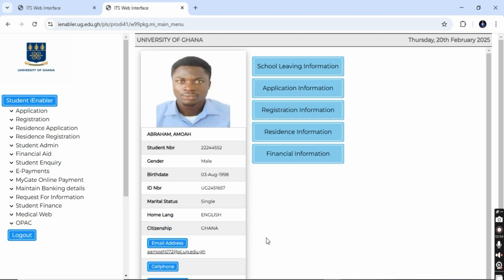Now this is the interface of MIS Web. As soon as you open, you are going to see your personal details. So I have my picture here. Some of you, I don't know whether you still have your pictures not showing, but you can check and see. So I have my personal picture here.